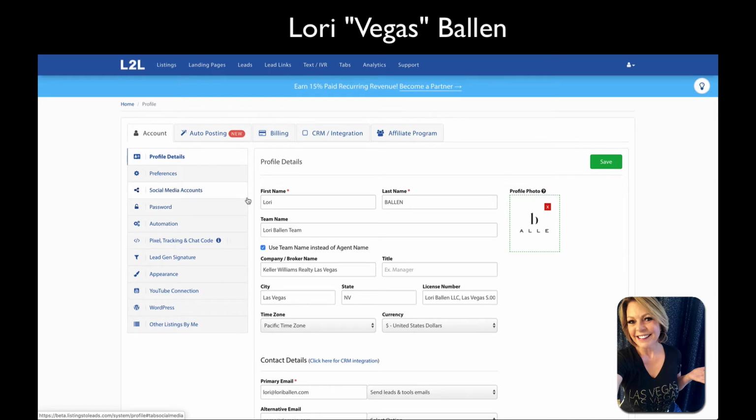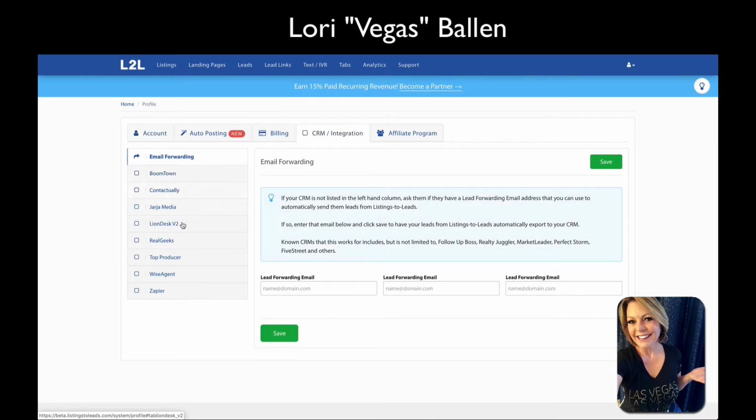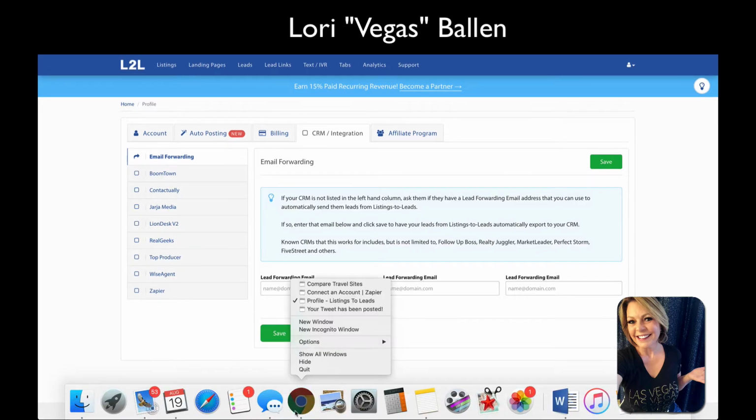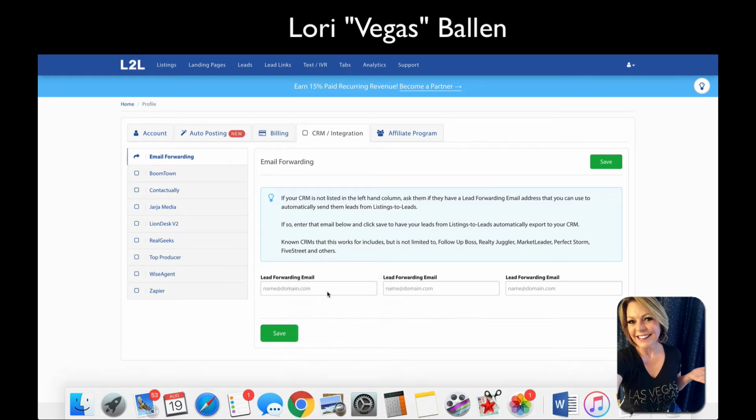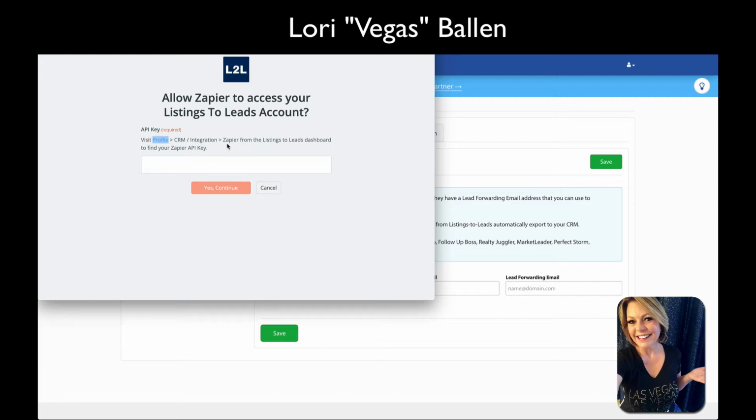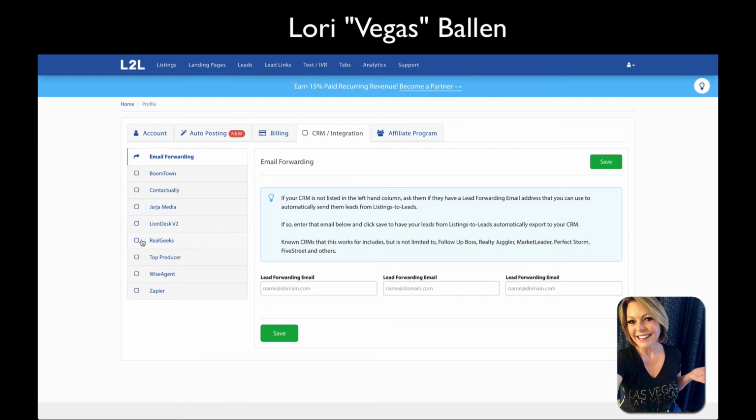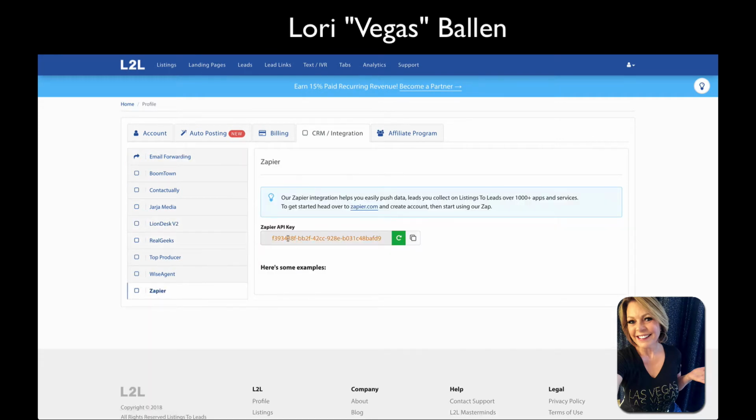Sometimes you integrate Zapier or Piesync directly from the platform you're using, and sometimes it's reverse. Frequently they'll say, let me give you a key code or an API number that creates that communication. It's basically like having a key to a door. It's what connects those. It's a lock, and we have to unlock it. If you go over to CRM integration, you can see which ones Listings to Leads integrates with. But here, let me follow this exactly as it said. Open profile, go to CRM integrations, find Zapier from the Listings to Leads dashboard to find your key. Okay, I'm here, go to Zapier, and there's your key.